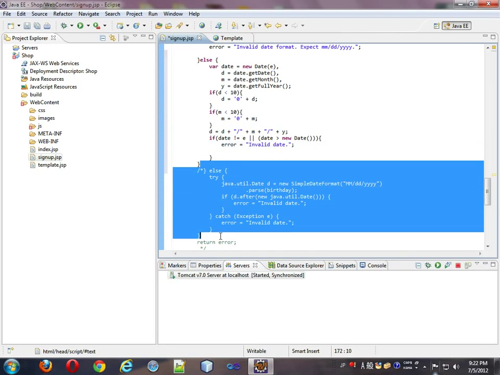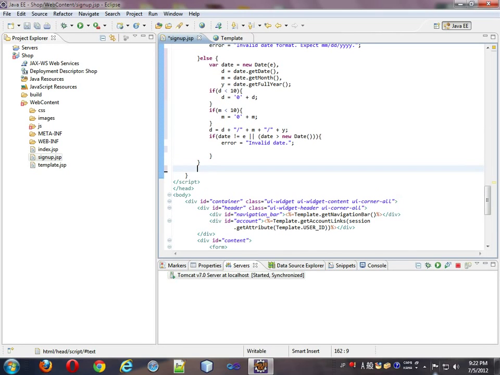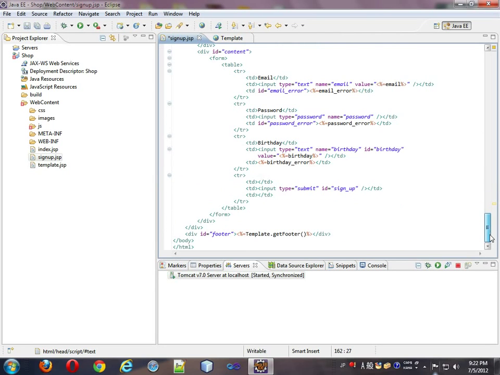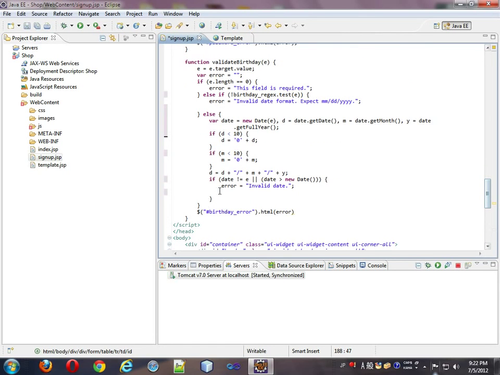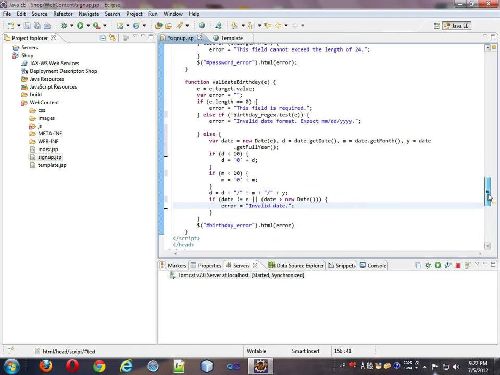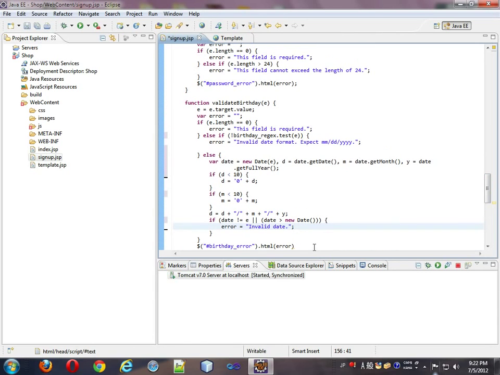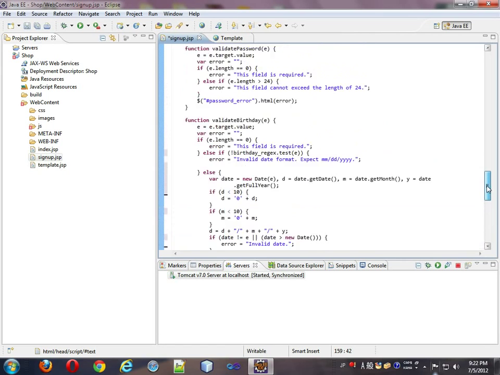Okay, so get rid of all this, we dealt with all that, and we will select by ID birthday error, .html will be the error. Take that down to here, give it an ID, save it, format it. Okay, it seems to be all formatted properly, so got rid of that white space there. Everything seems to look good. We'll put that semicolon there.